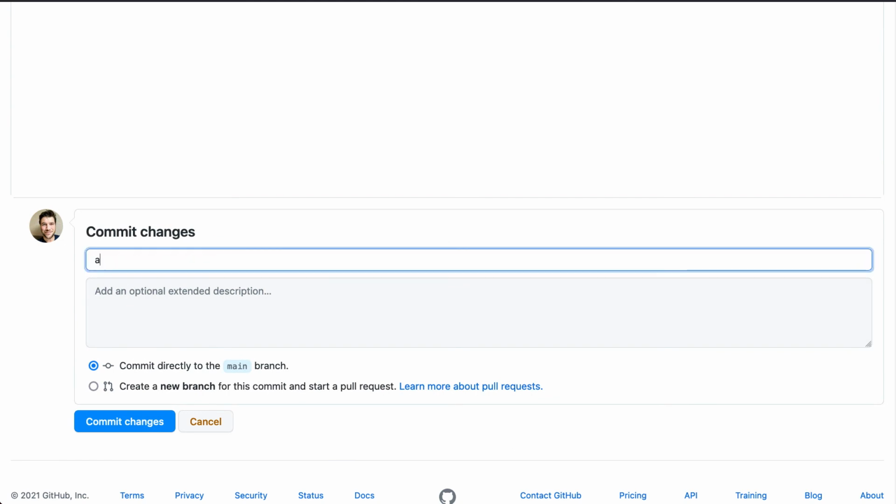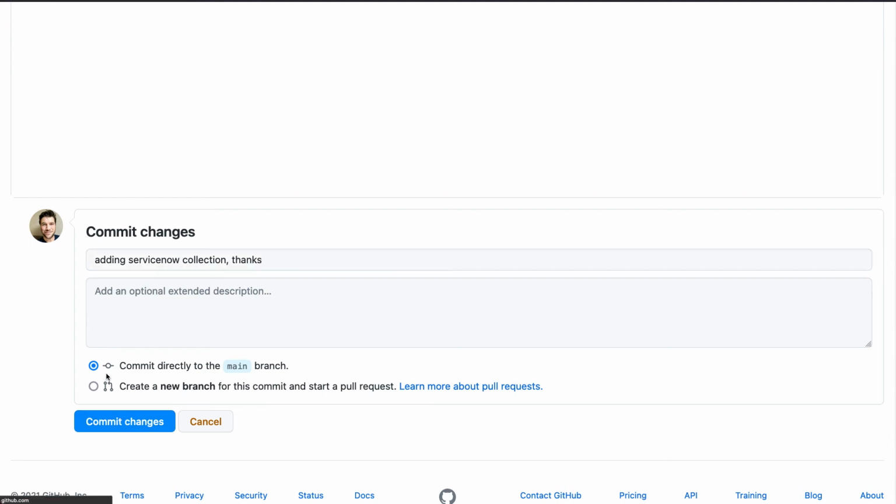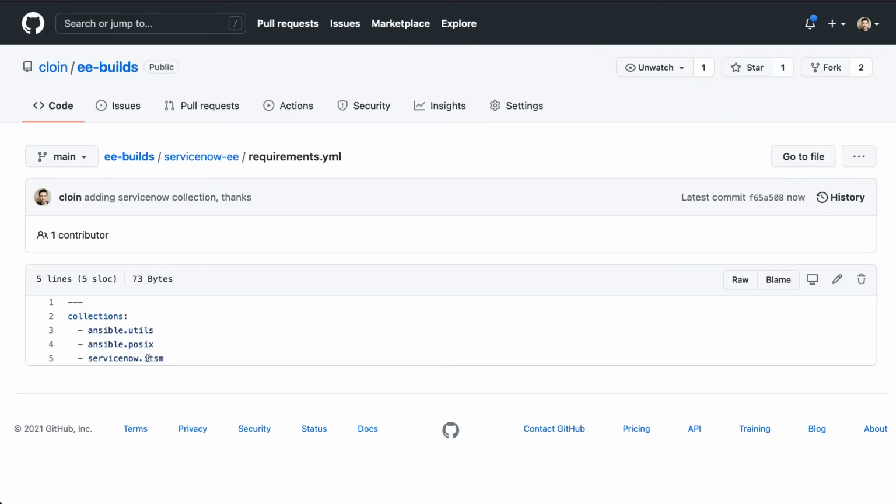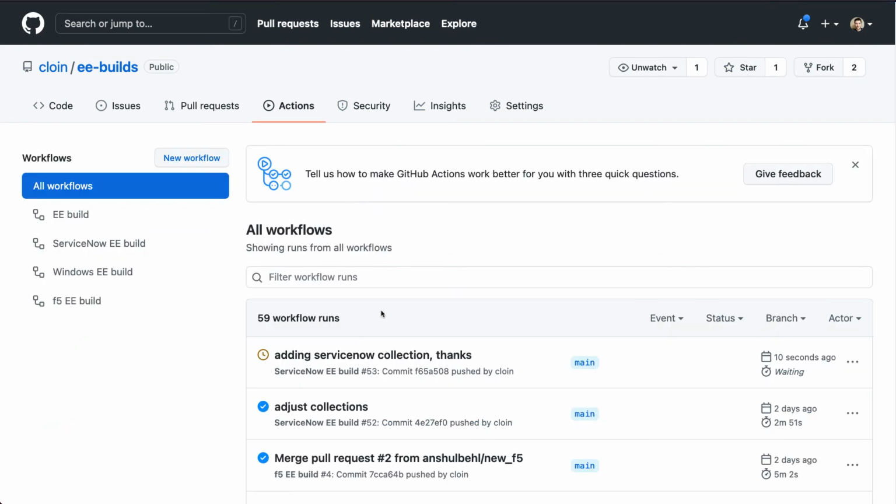We'll say adding ServiceNow collection. Thanks, I like to be polite. Okay, so you can see my commit has processed, and my push is processed, adding ServiceNow collection. We've added ServiceNow.itsm. If I go over to actions now, hopefully I see, there we go, look at that. Adding ServiceNow collection, that's my commit message there.